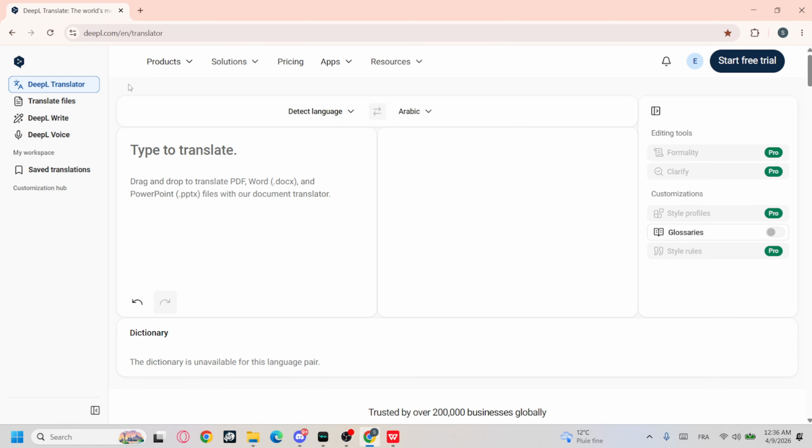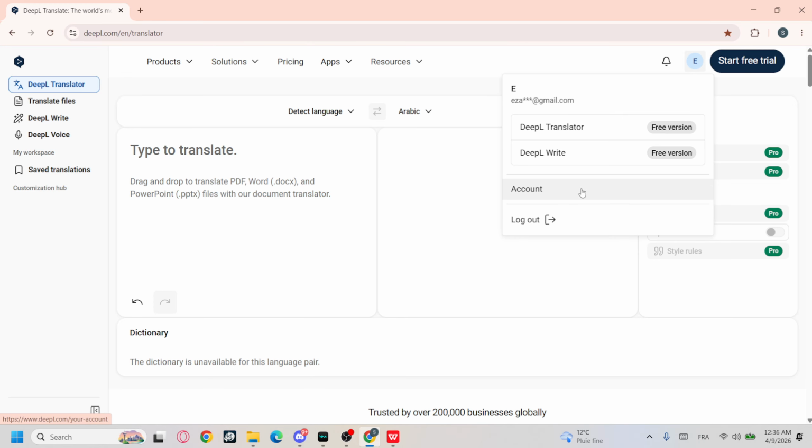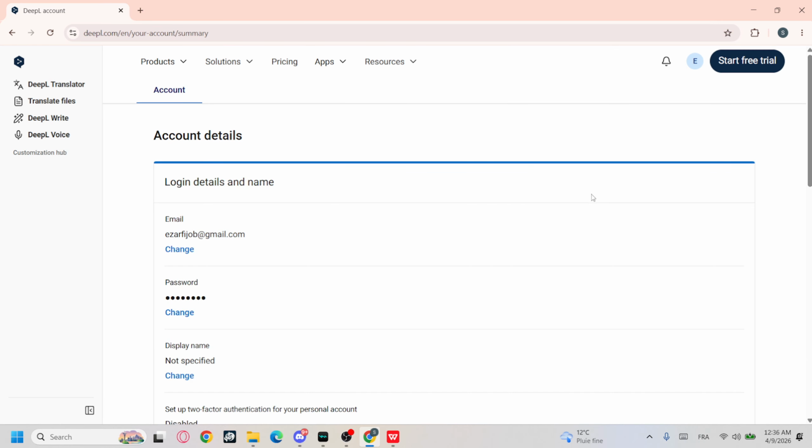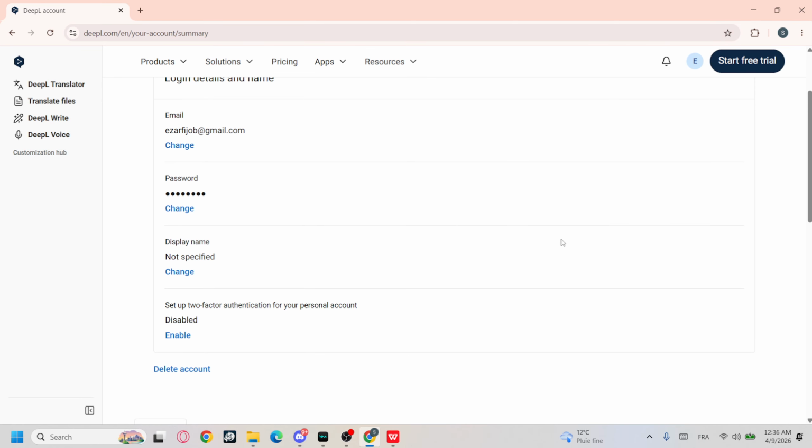So now to enable it or to turn it on, I'm talking about the two-factor authentication, you will need to go and click on the profile icon picture that's located next to start free trial. If you already started, you will find that icon or that profile picture at the top right corner anyways. So just click it and then go with account option right here. Click it just like so and scroll a little bit.